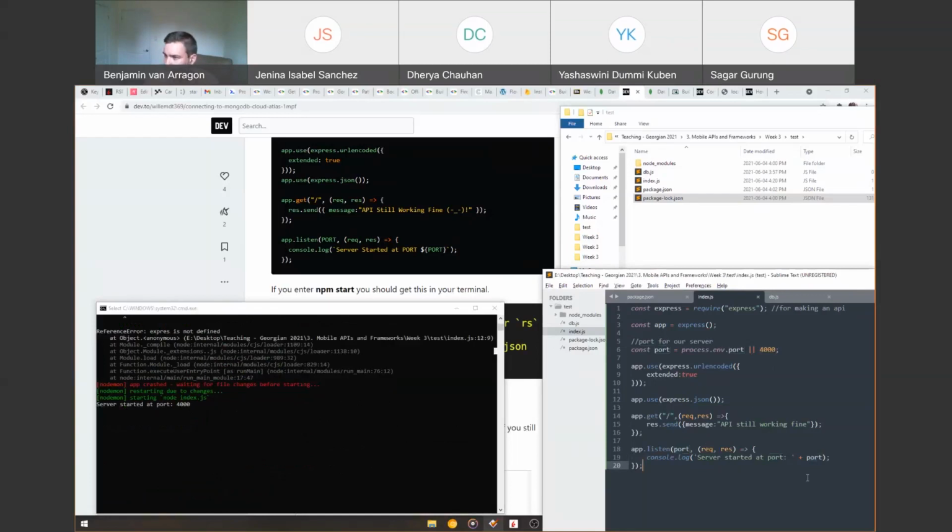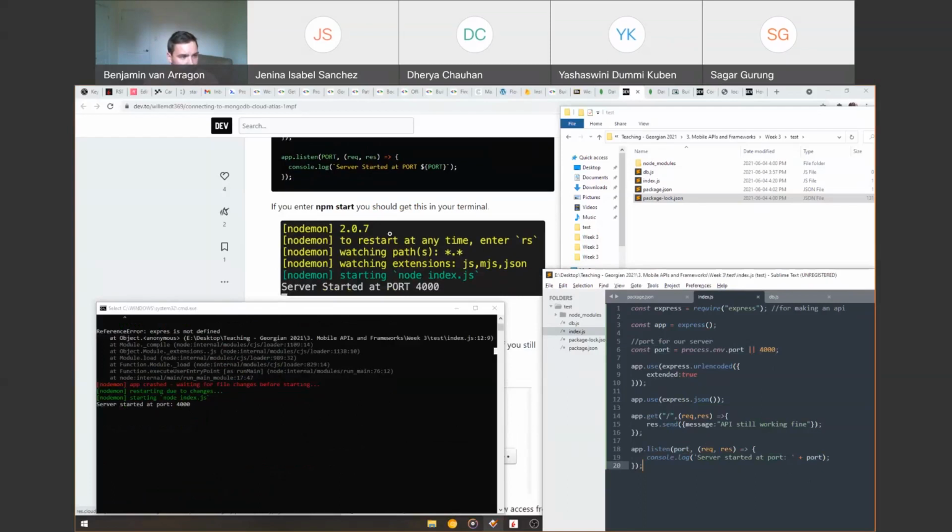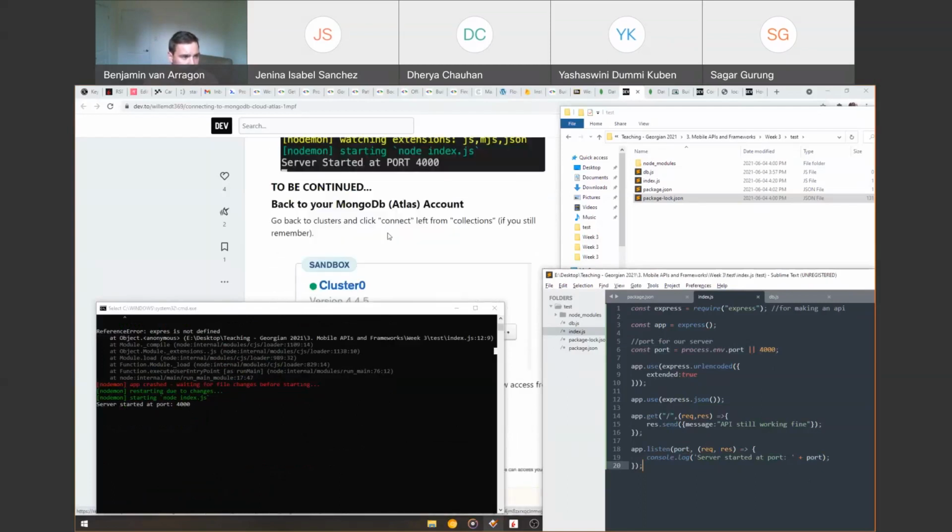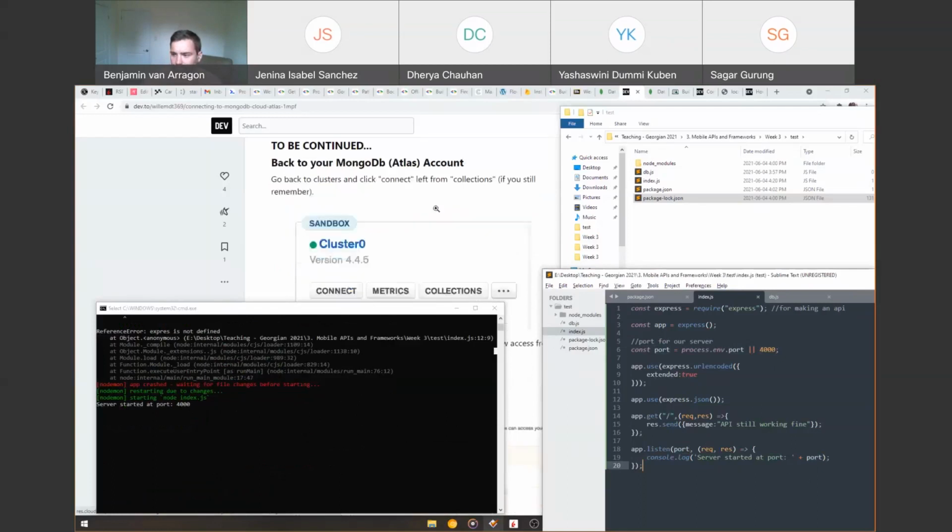Cool. Has everyone got that working? That's what they show here. So we'll continue with that later, but we're going to come back to our MongoDB. Okay, cool, nice. DC, great. Nina, Sagar, Yashu, how'd you guys go with that? Thumbs up, awesome, cool. No questions. Sagar, thumbs up, great. Yashu, following along.